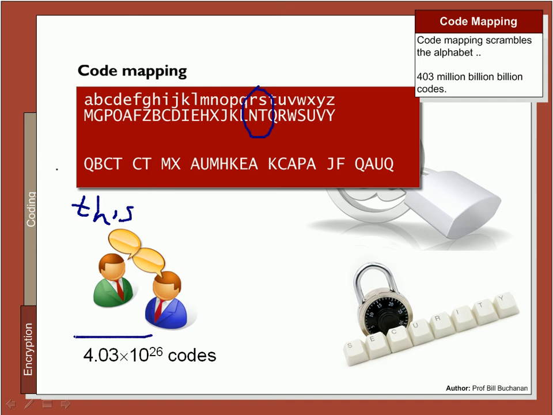And the advantage with this is that we now have 4 and 26 zeros. So it's 403 million billion codes. So it looks as if this is a fairly secure coding system.